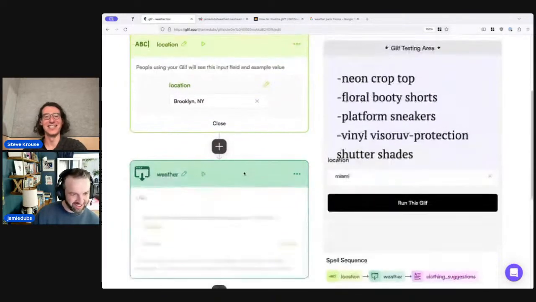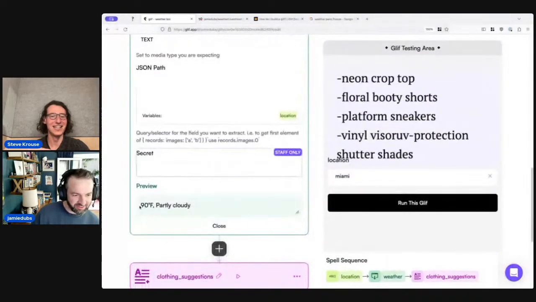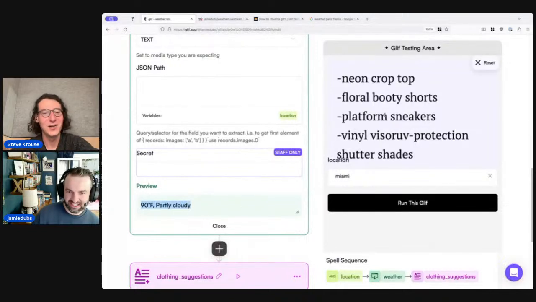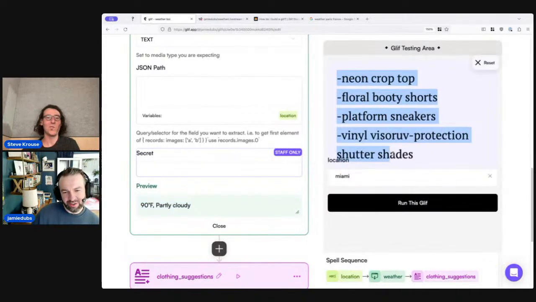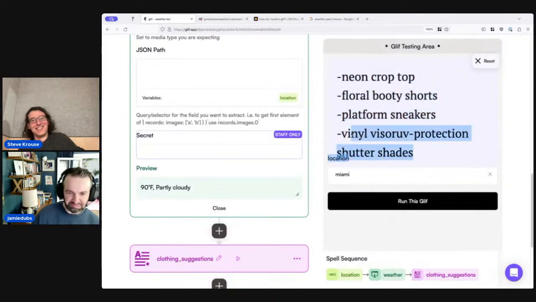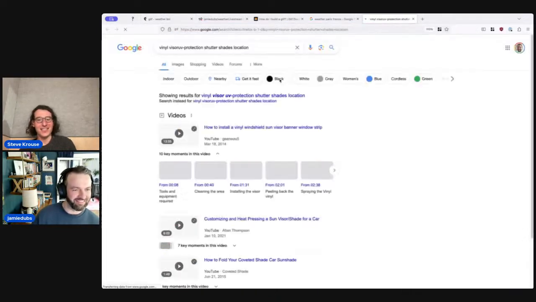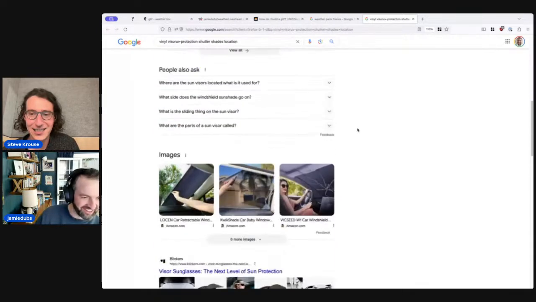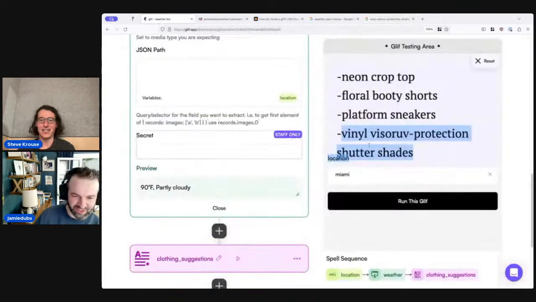And then if I expand these, I can see the output of it. So in Miami, it's 90 degrees. Interesting that it went with a bullet list for me this time around. For Miami, it's so much to say. Visor protection, shutter shades. What is that? Nothing. That's fake and made up. That's fully hallucinated. Don't worry about that.